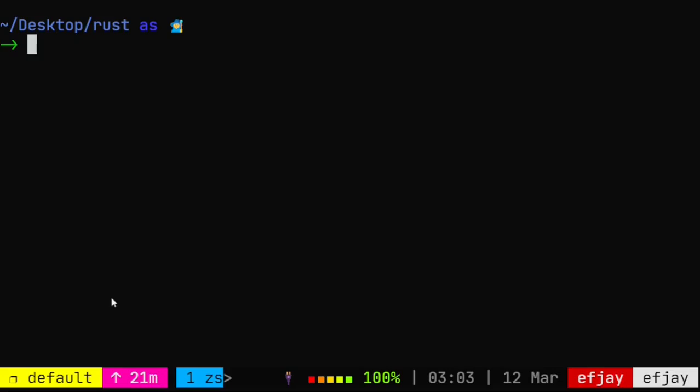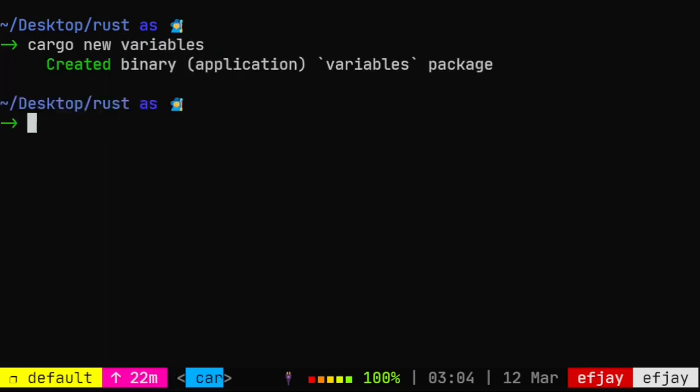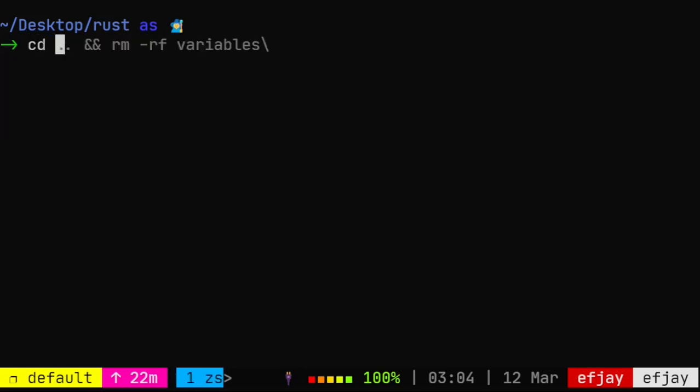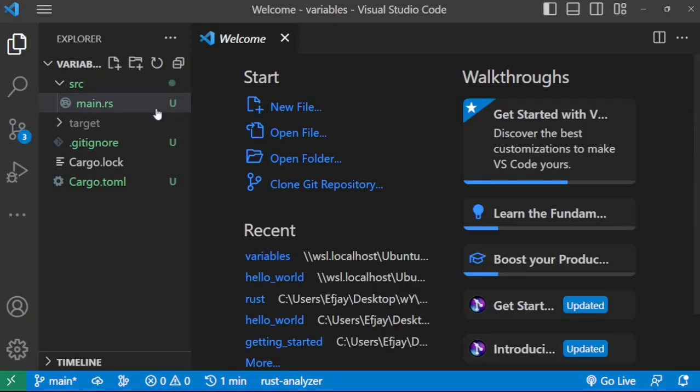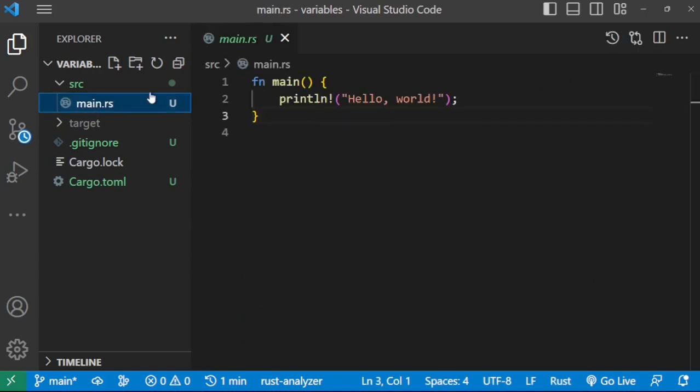So we are going to be talking about variables in Rust, but first of all, let's create a new cargo project. We are going to name this cargo project variables. Let's change directory into this project, and then let's open it up in VS Code. Let's open up the main.rs file that is located in the src folder.